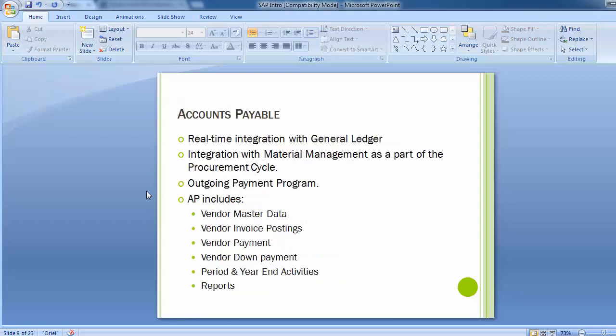Again, moving on to the next, accounts payable. Accounts payable is basically related to the vendors or the suppliers. In this, it is a real-time integration with the general ledger part. Then it's integrated with material management as a part of your procurement cycle, and it includes your outgoing payment program, then the vendor master data, invoice posting, payments, down payment, then the period and year end activities, and the various reports related to the vendors or suppliers, you can say.